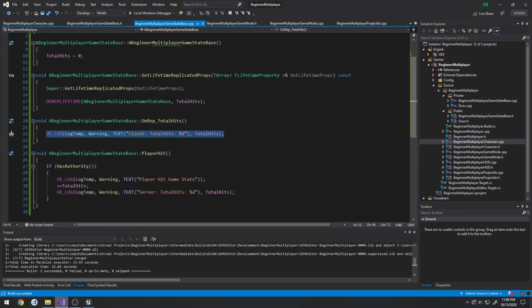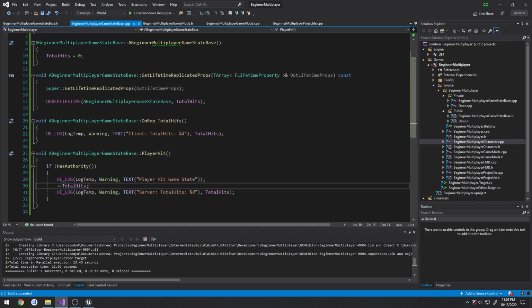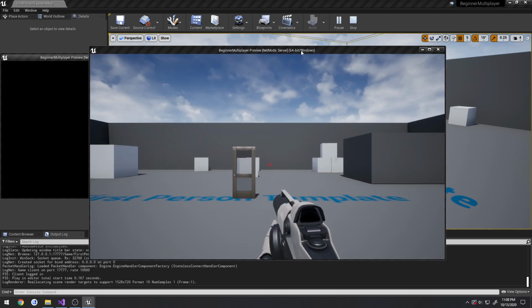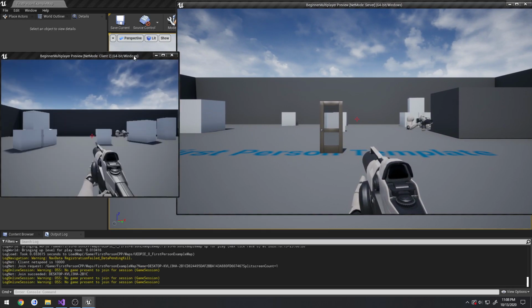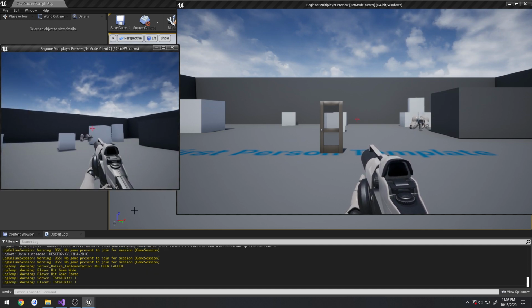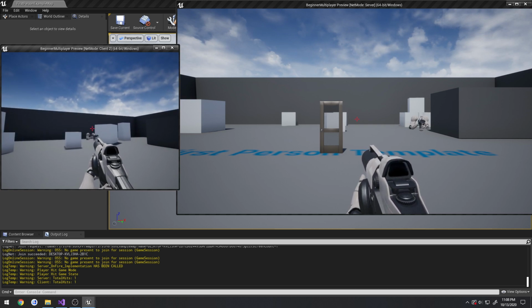Now, if you recall from how we did things previously with OnReps regarding our shooting, we are not calling OnRep total hits from the server because the variable is already replicating. The only thing I'm using this for is to act like an event. So when this variable changes, I want the clients to have an event fire. So for example, I shoot, player hit game mode, player hit game state, server total hits 1, and client total hits 1. And you can see that little delay there for the replication.